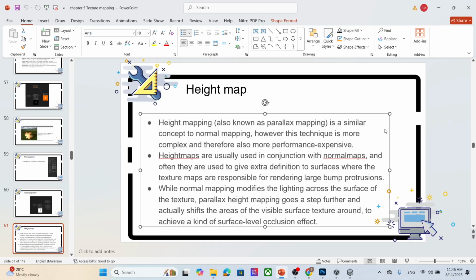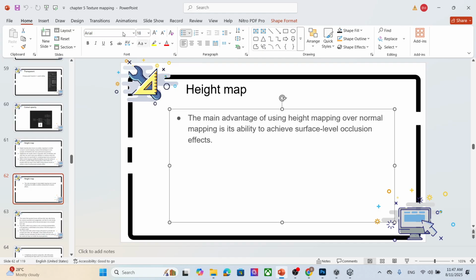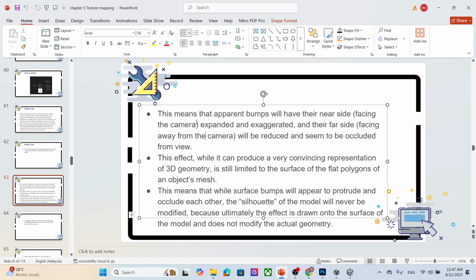While normal mapping modifies the lighting across the surface of the texture, parallax height mapping goes a step further and actually shifts the areas of the visible surface texture around, to achieve a kind of surface level occlusion effect. The main advantage of using height mapping over normal mapping is its ability to achieve surface level occlusion effects. This means that apparent bumps will have their near side, facing the camera, expanded and exaggerated, and their far side, facing away from the camera, will be reduced and seem to be occluded from view.